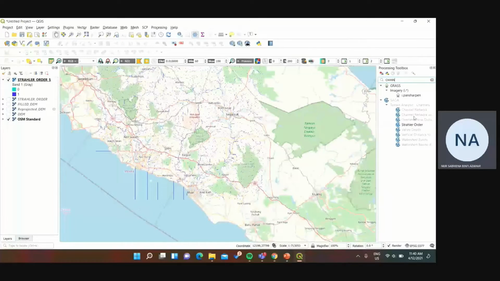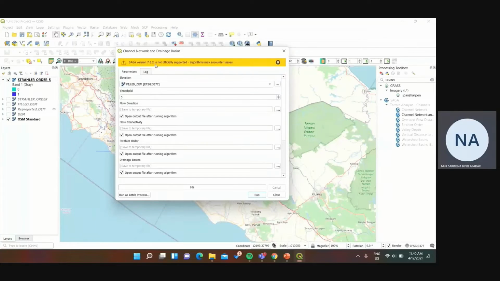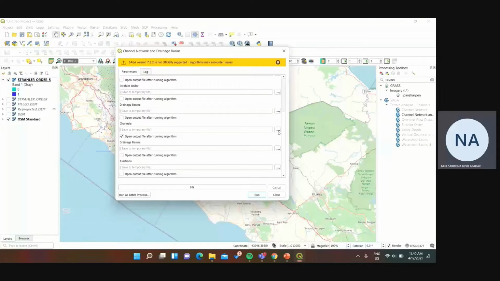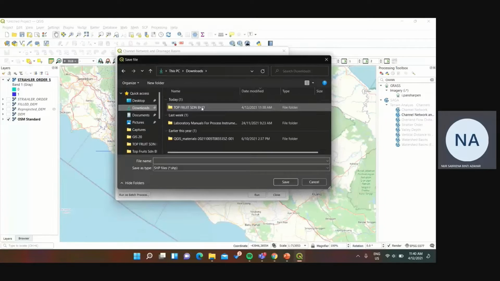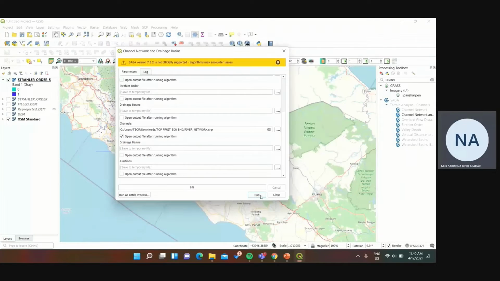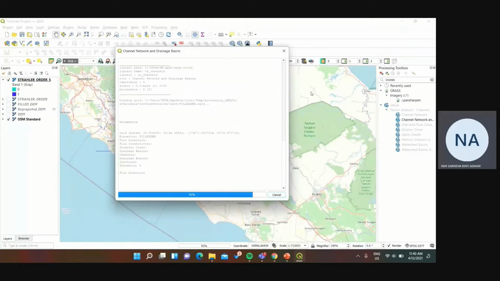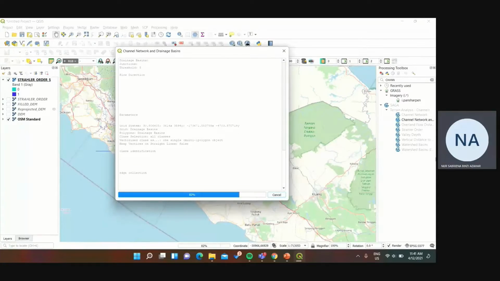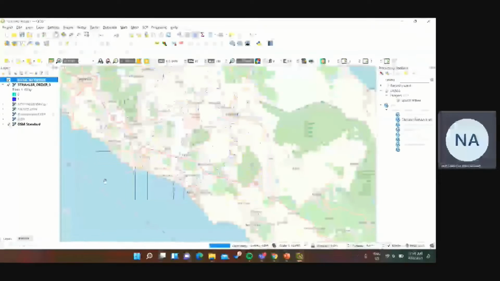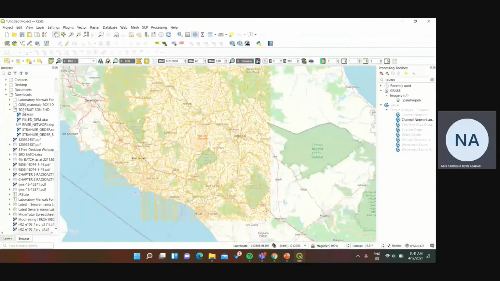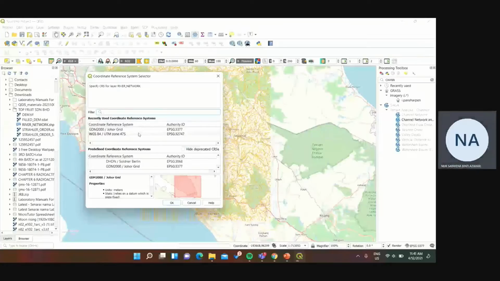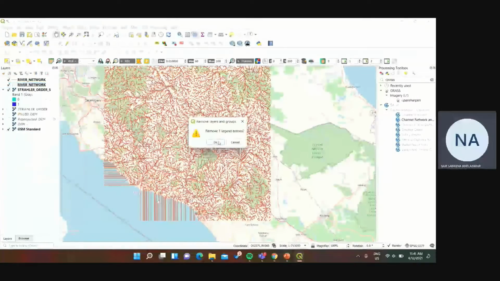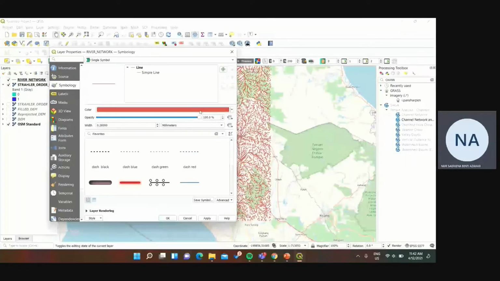Now we will do the channel network and drainage basins. So it is fill DEM and we choose 5 and we only take the channel and deactivate everything else. After that, we can run. So the river network is in a shapefile. And then go to the properties to change the color interval and also change the thickness to 0.4.